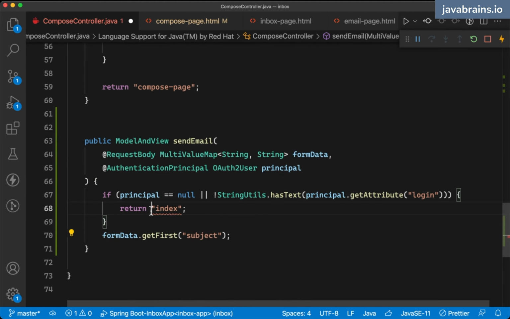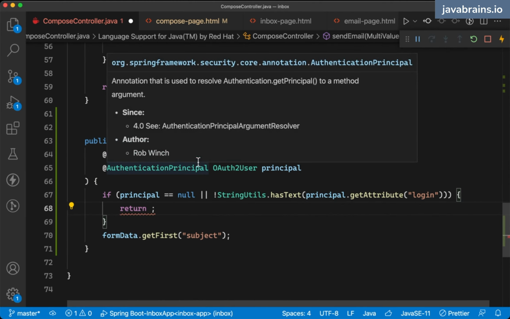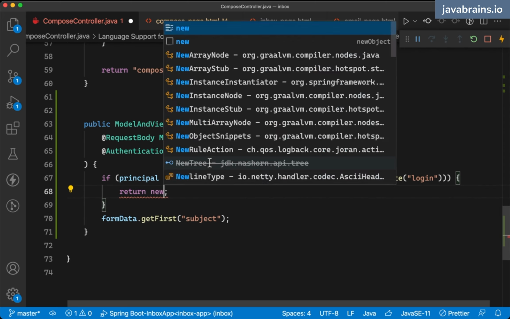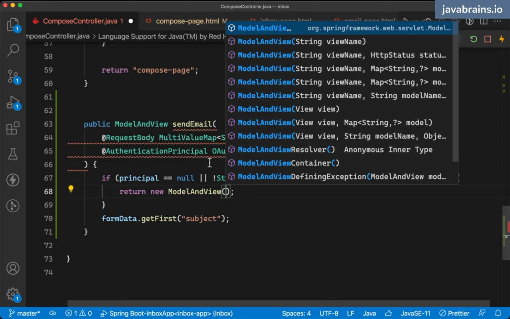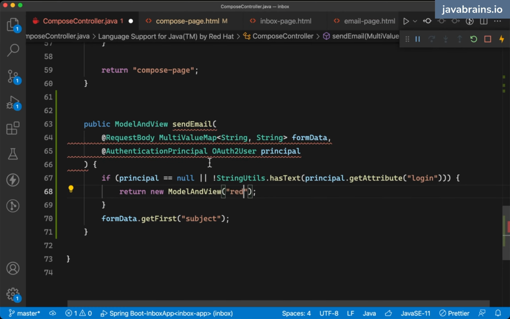Okay. This is not going to work. Since I'm returning a model and view, I cannot return index anymore. I'm going to have to redirect to index, right? So I'm going to say new model and view, and I'm going to do a redirect to /, which is the home URL. Okay. If the user is not logged in, just redirect back to home.